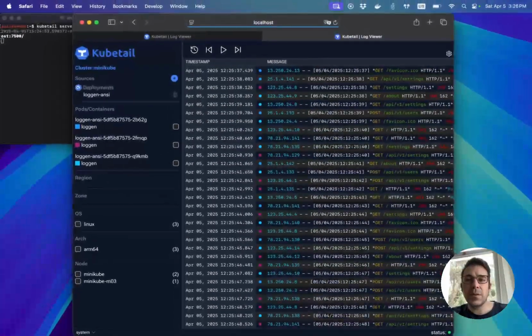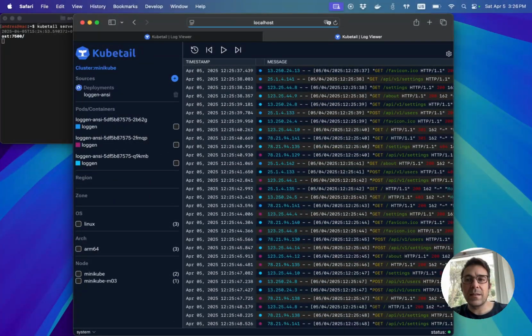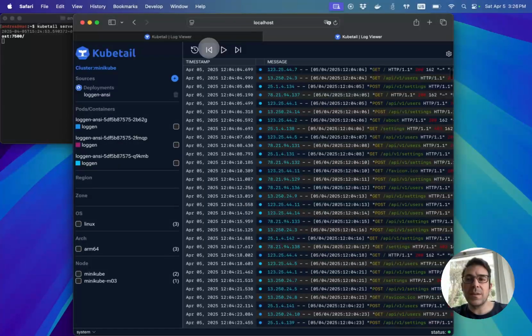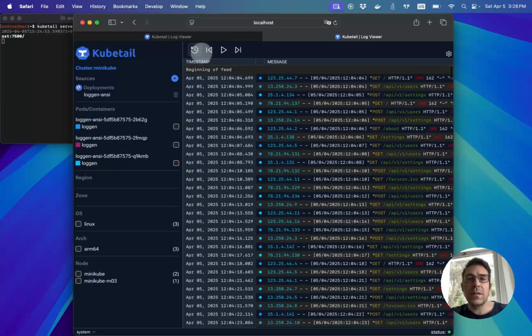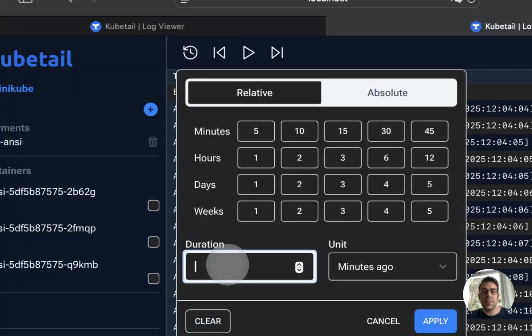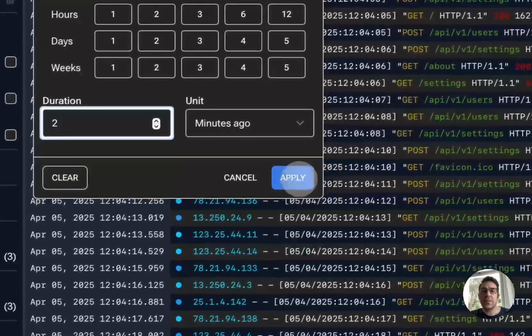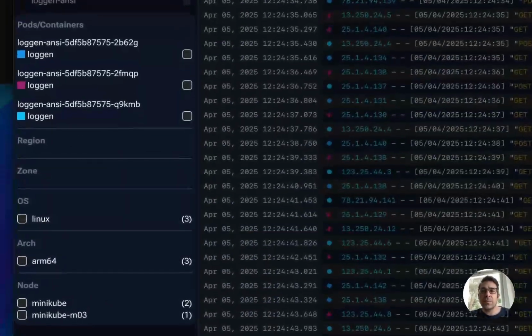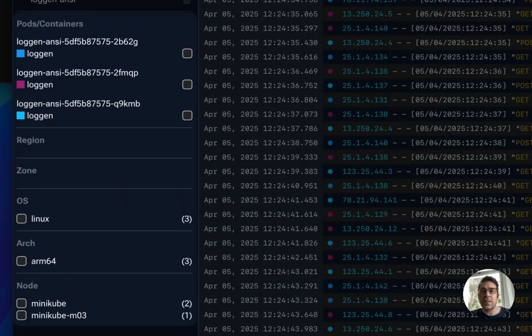Kubetail monitors your workloads in the background and automatically adds and removes pods and containers as they get created and deleted in your cluster. To see older lines, you can just scroll up, or you can just skip to the beginning, or narrow the window by time. For example, let's look at the log records starting from 2 minutes ago. In the sidebar, you can also filter by container or other node properties such as region, zone, or node.